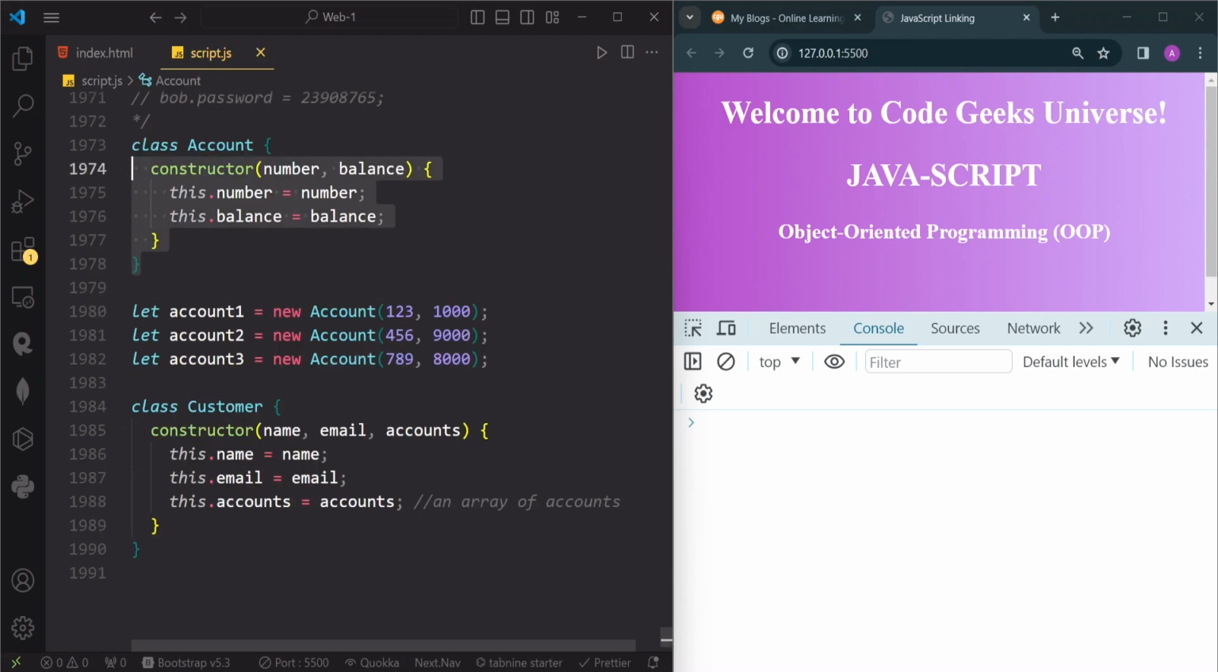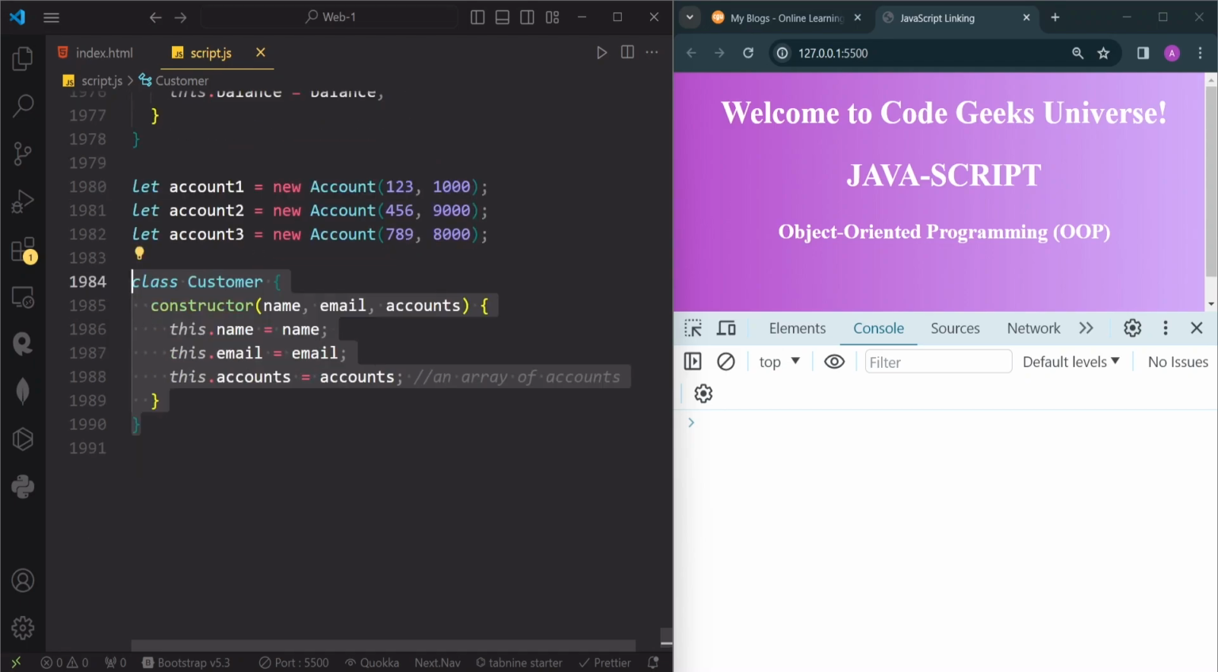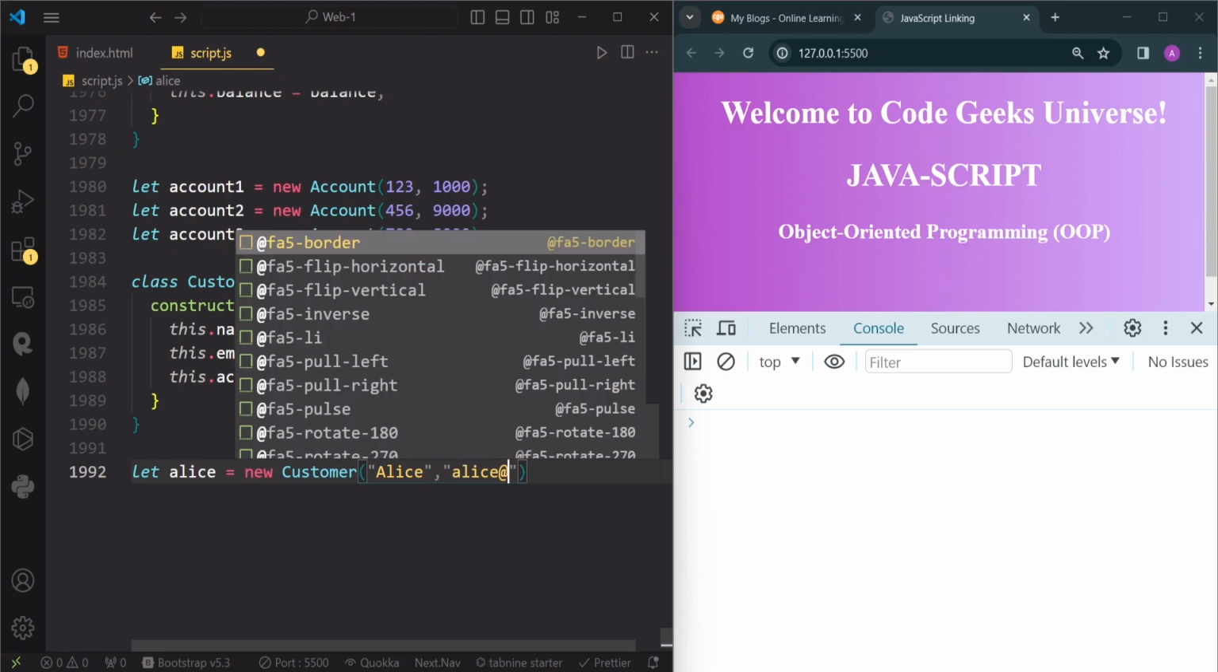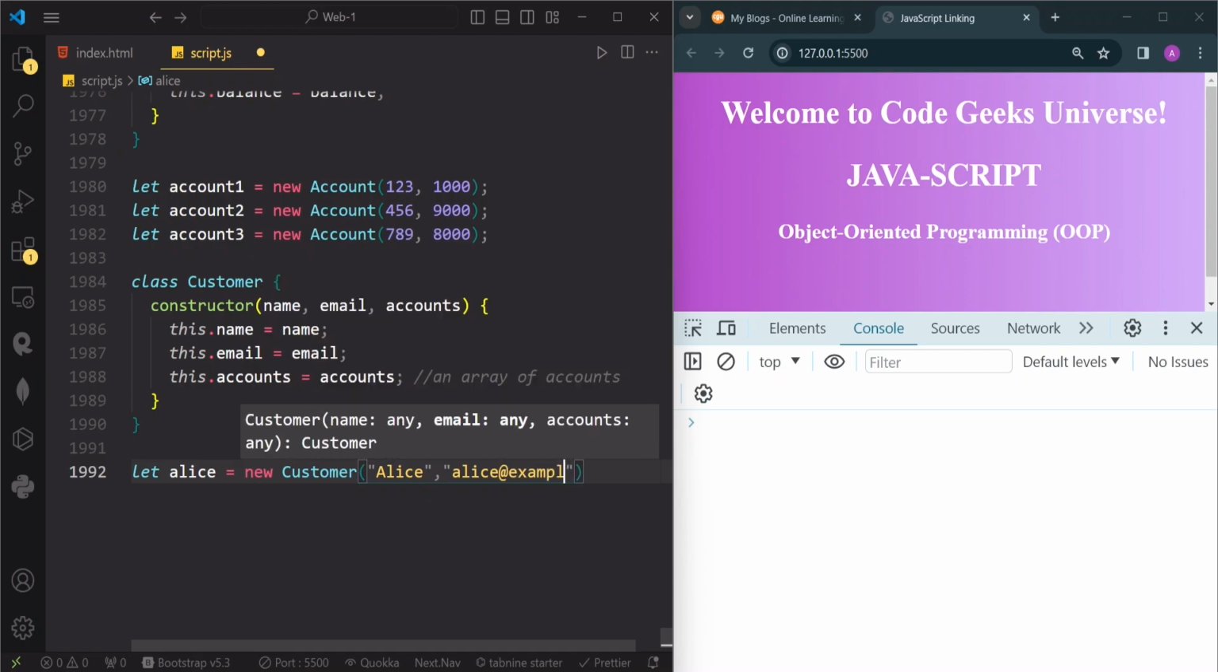So now we have the Account class from which we created three accounts, and after this we have our Customer class, and now we are going to create three customers from this class. Let alice equal new Customer, and here the name is Alice and its email is alice@example.com, and her account is account1.